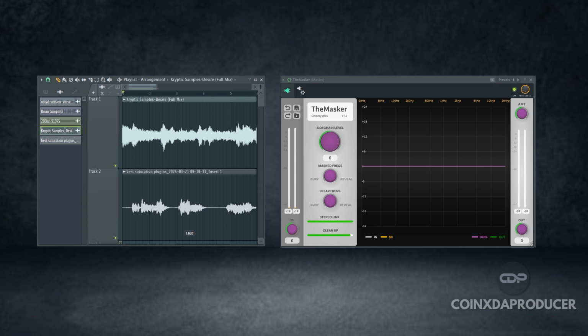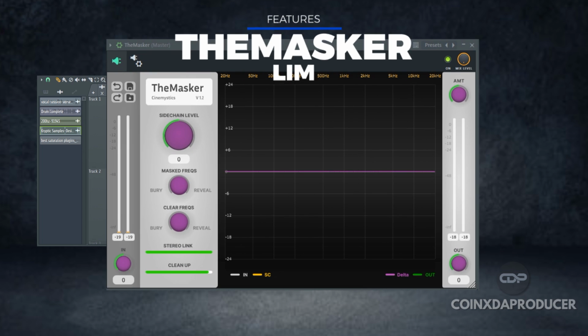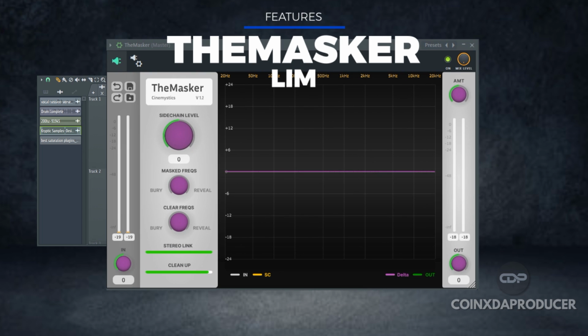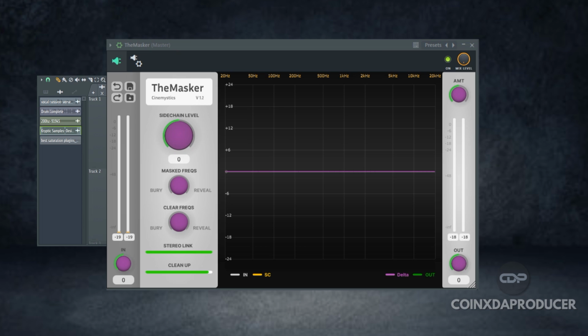Today, we'll be checking out a very interesting free plugin that I believe you will definitely like. It is called The Masker. The Masker by LIM, which is the Laboratory of Music Informatics, is a freeware mixing tool inspired by the popular Track Spacer plugin by Waves Factory.